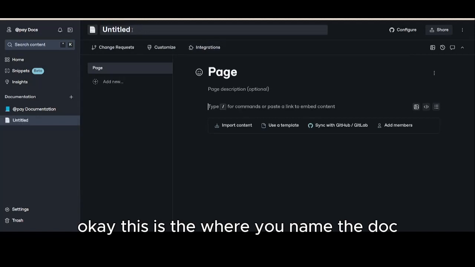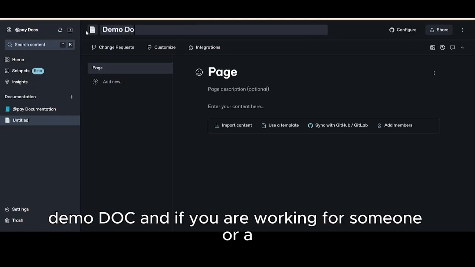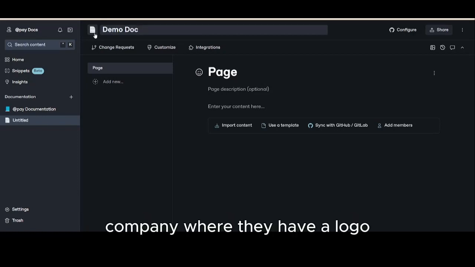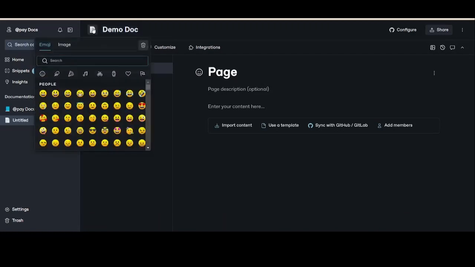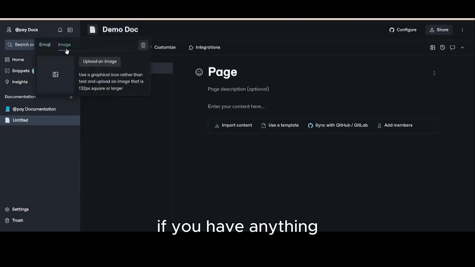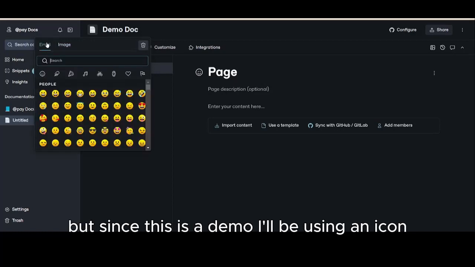and you can name it. This is where you name the doc. You can say demo doc, and if you are working for someone or a company where they have a logo, it's better you put your logo here instead of an icon. Come here, and if you have anything, you upload it from your computer. But since this is a demo, I'll be using an icon.